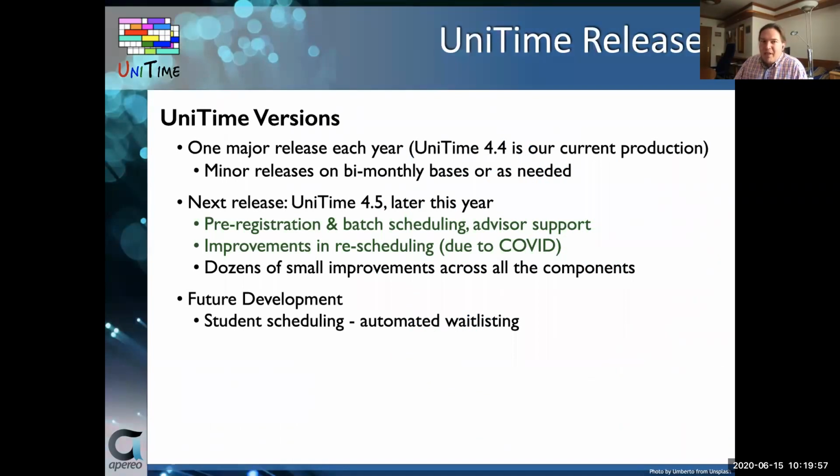We do have a major release of UniTime every year. We are currently on UniTime 4.4. There are also minor releases that are done more frequently, typically every other month or so.